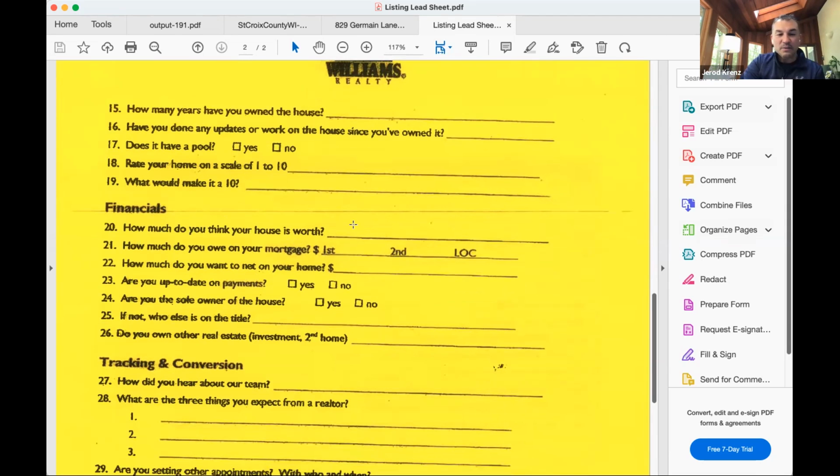Finances. What do you think the house is worth? First or second mortgage? How much are they? What do you want to net on your house? Sometimes you'll meet with someone and they already have an idea: I'm going to go buy this house and I need this dollar amount to purchase it. It's important to know that. It's also important to know that just because they want $400,000 net from their house doesn't mean you price the house that way. The house is worth what it's worth.